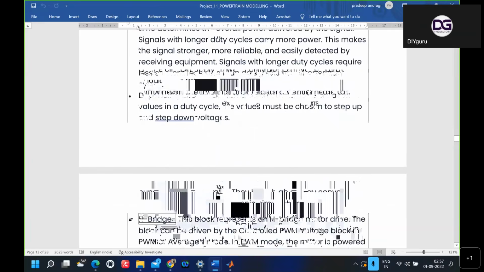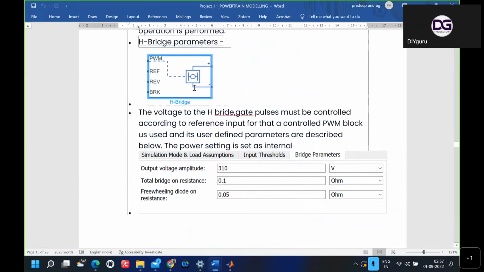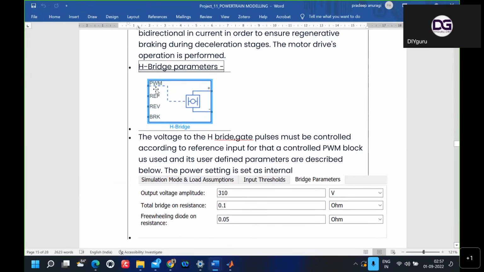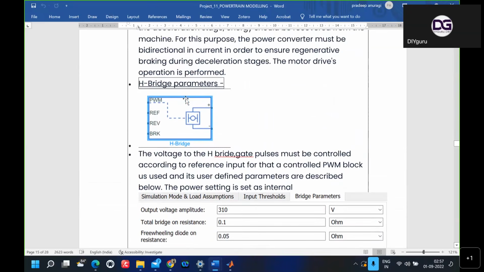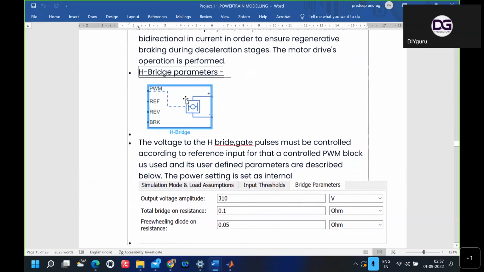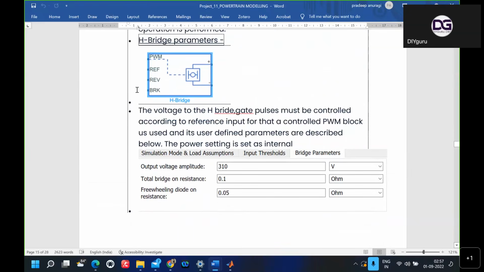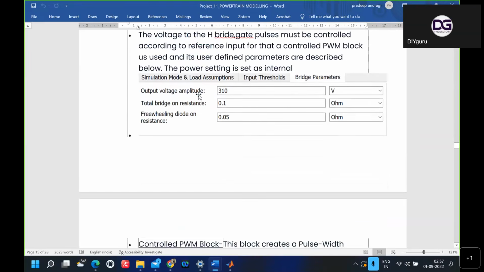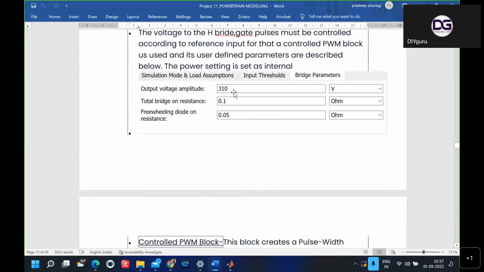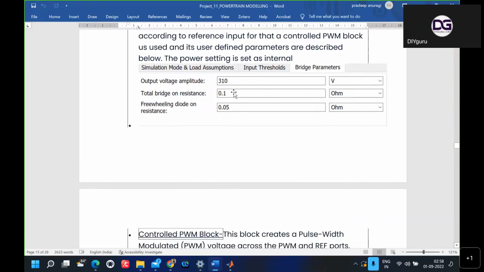Okay. And yes, this one is an H bridge, actually to control the motor. Okay, so the input parameter is PWM. This one is reverse, REV. It is representing reverse. Okay, and this is the reference, and this one is representing the brake. Okay, so whatever output voltage is coming from the H bridge will be the input voltage for the motor. So whatever voltage you are applying here should be equal to the motor input voltage.